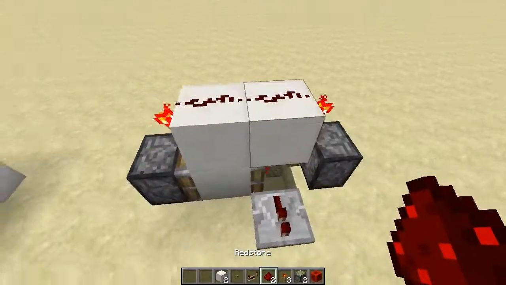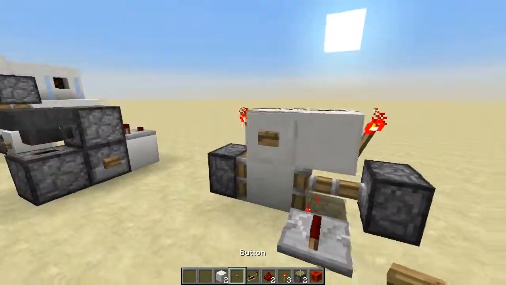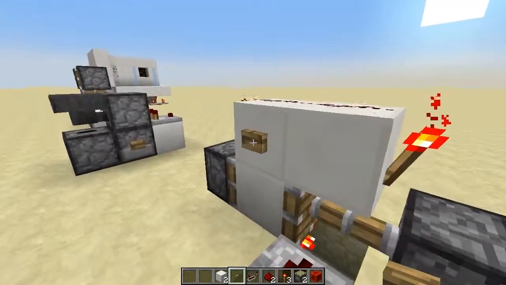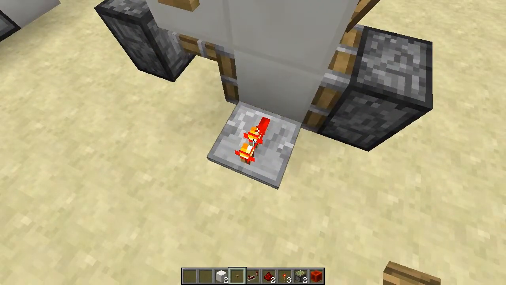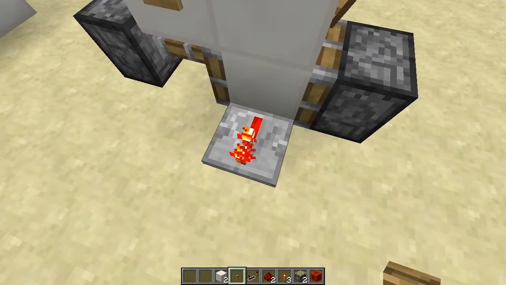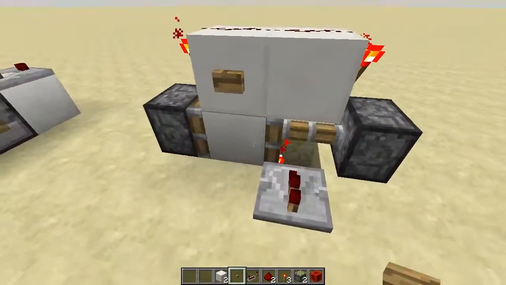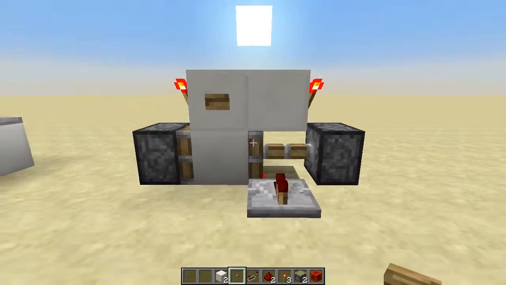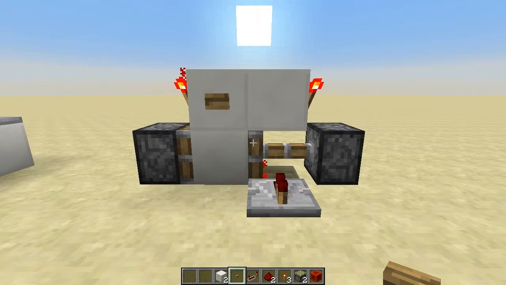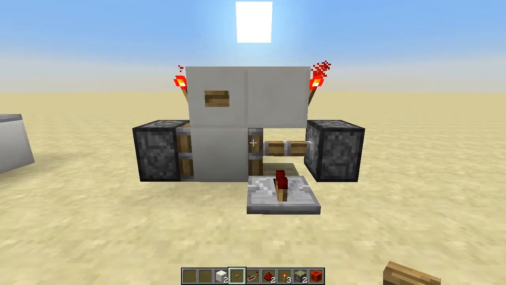Place 2 pieces of redstone dust. Place your button here and you're good to go. So now as you can see, it turns on and turns off. So that is the basic version of it, and now I'll be going over the optional version which uses a redstone block.